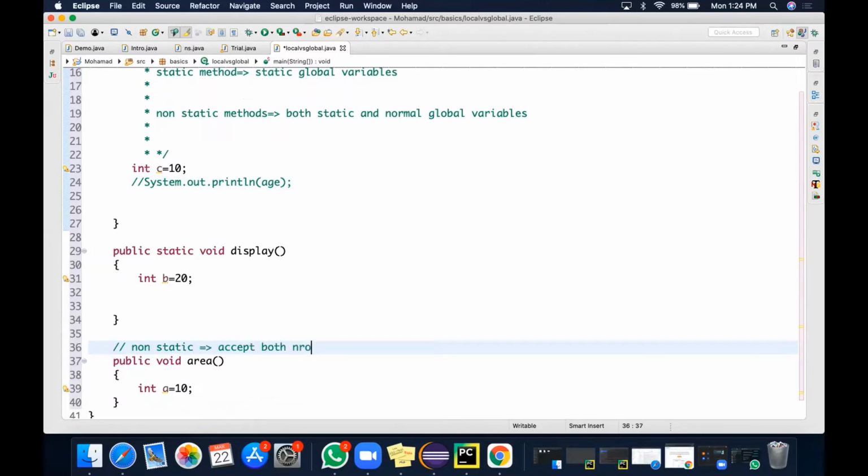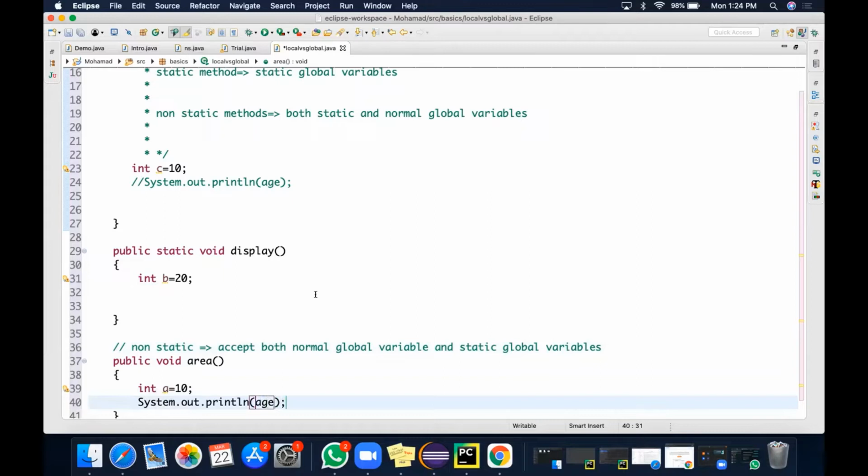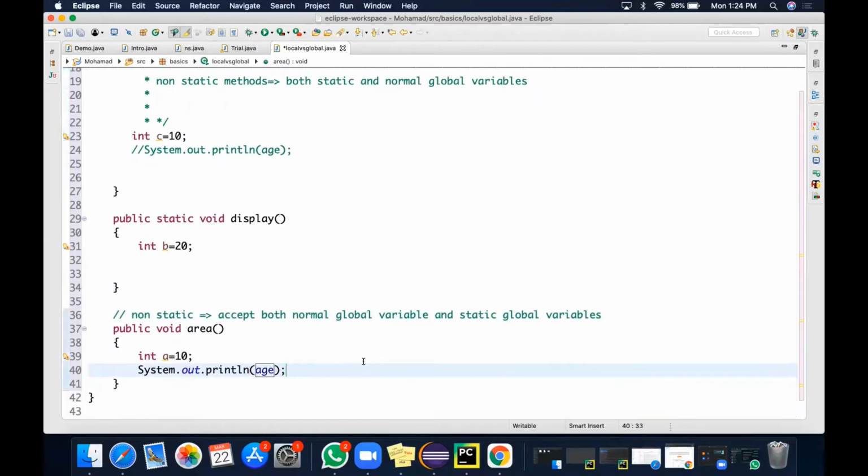both normal global variable and static global variable. So global variable means it is globally available. You can use it anywhere inside the class. So that means I can use this age here. I won't be getting an issue. You can see I'm not getting an issue when I'm trying to use this age.